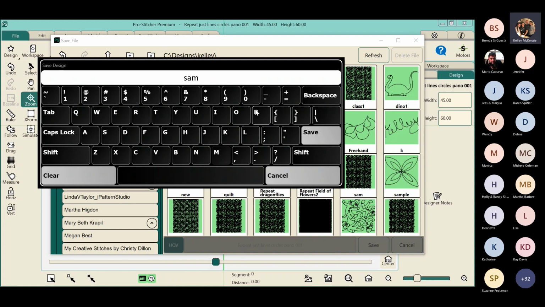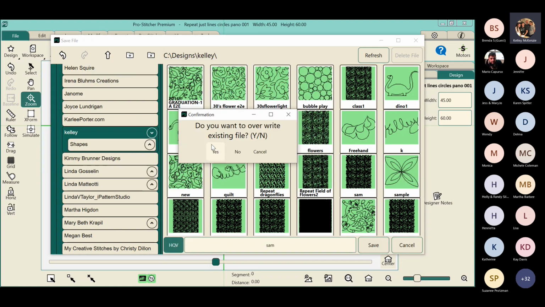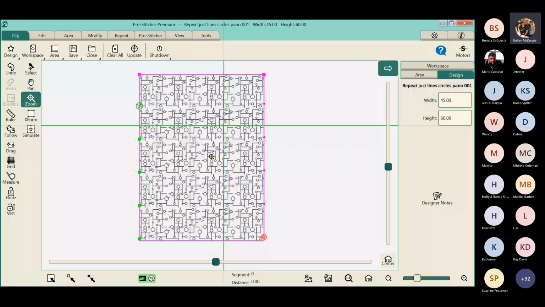Usually I name it the name of, like if I'm quilting this for someone, I'll name it their name and save it. But you might want to save it as sample 1. You can save it for whatever you want to. Once you've selected save, it's going to say, do you want to override this existing file because I already had a file named that? I'm going to say yes. And now it has saved that design.